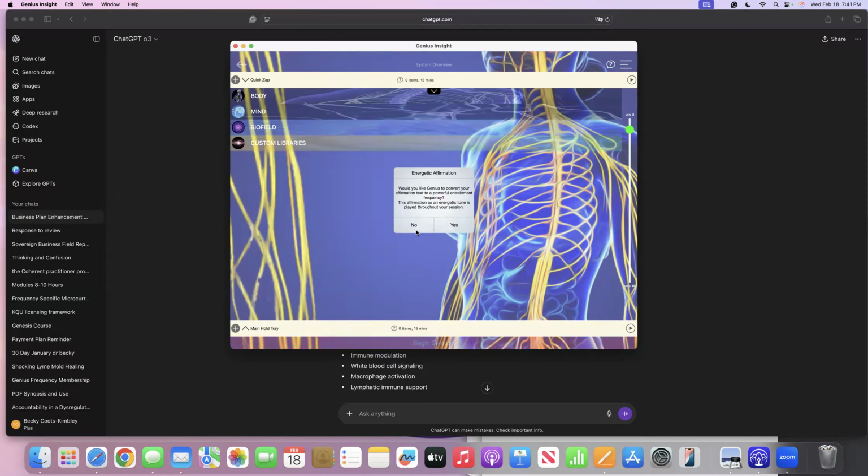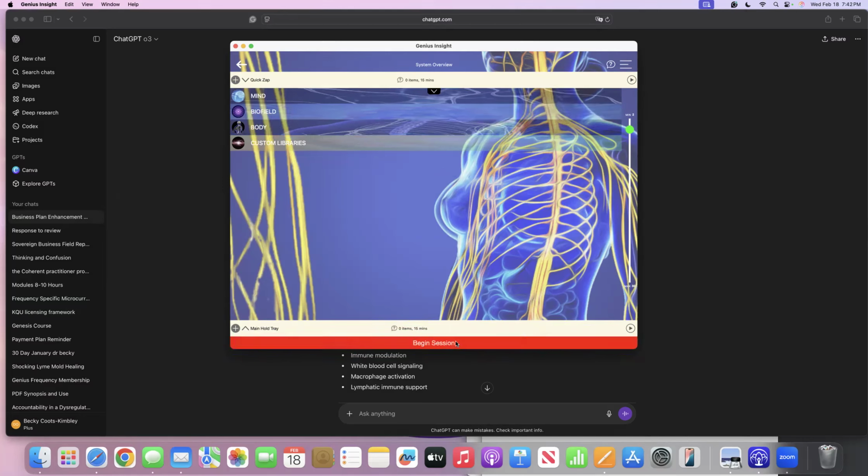So if I was scanning somebody else, you can put an affirmation in. I'm just going to put I am healthy. And again, I'm going through this quickly. You could still do the voice, you could still do the photo, but for what I'm going to show you, we're going to get right to the point. So let's begin session.